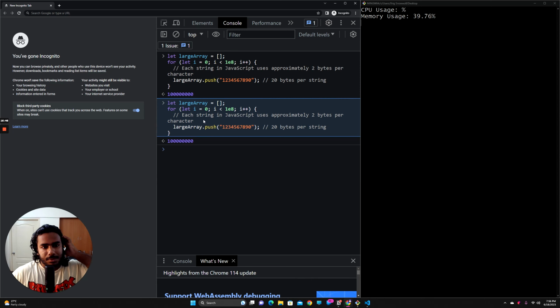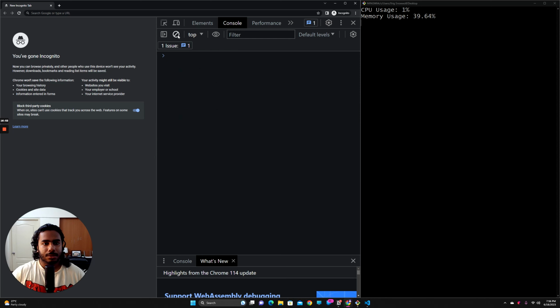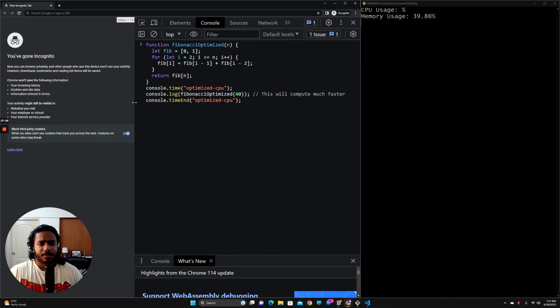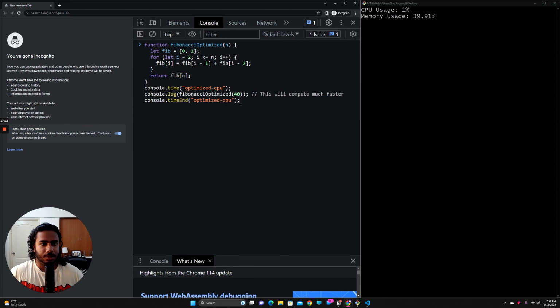So yeah, now in this case, the Fibonacci thing we discussed, right? Let's take our approach that takes up both CPU and memory. It takes up CPU, it takes up memory as well. And let's see how far it can optimize the old approach that we had. So here we have this. I named it Fibonacci optimized or whatever.